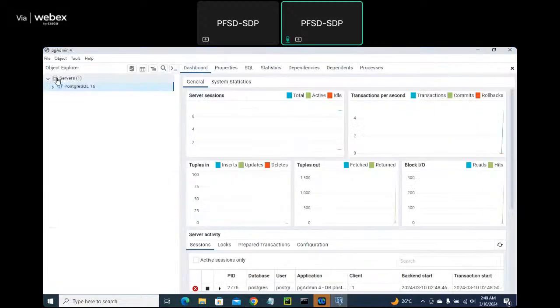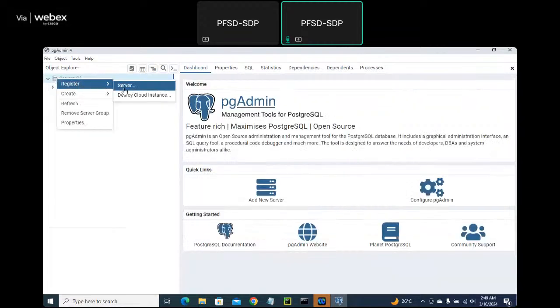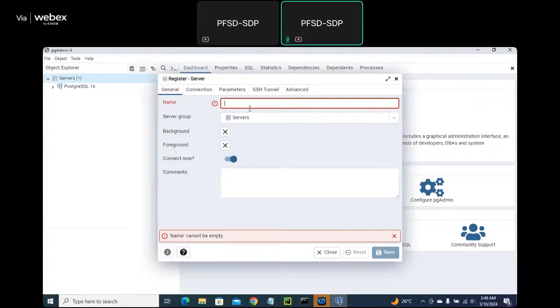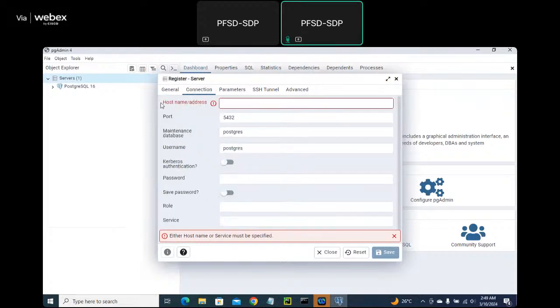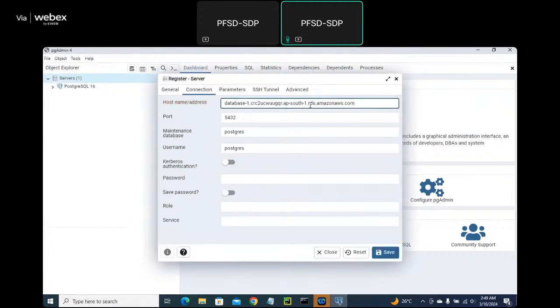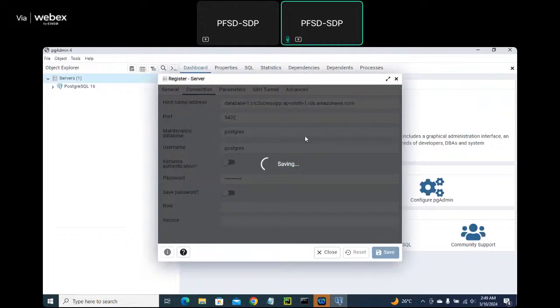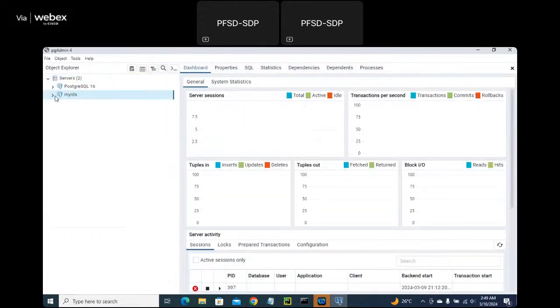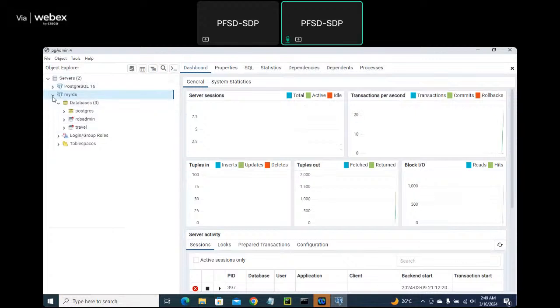Now go to pgAdmin, right click on the server, register server. Here give the name, my RDS, any name you can give. In Connection, as the host name, we need to give this URL, this endpoint. Then the password is admin. Now click on save. Here it will connect. See here, it has the travel database. We created one online RDS PostgreSQL database server successfully.